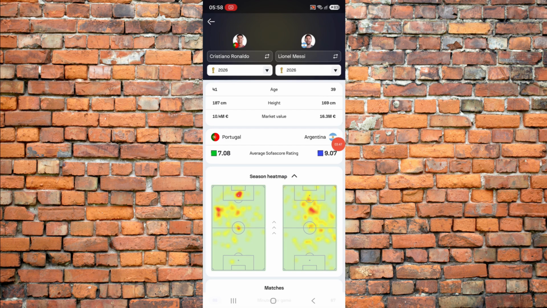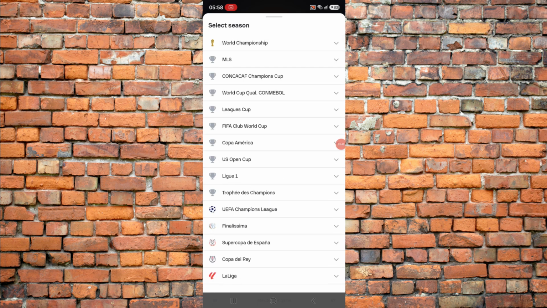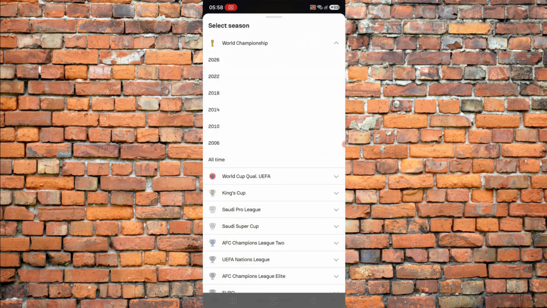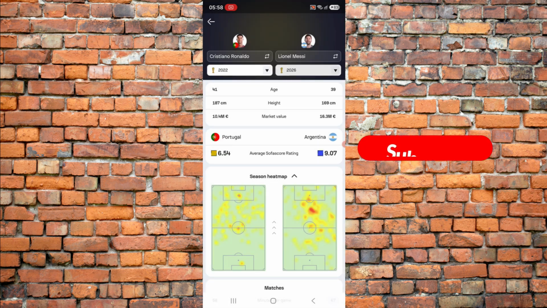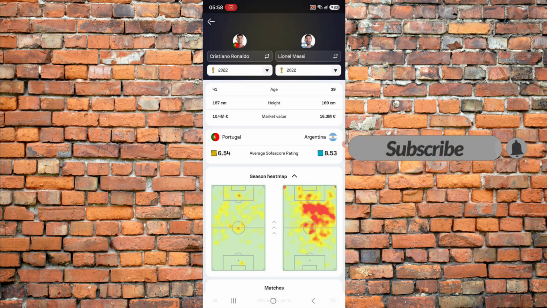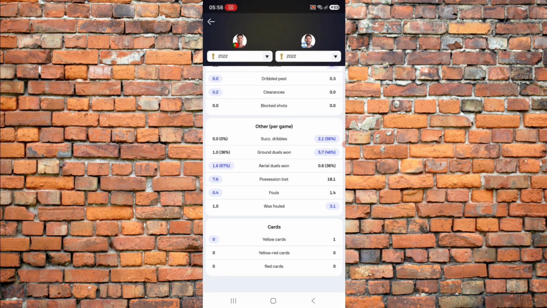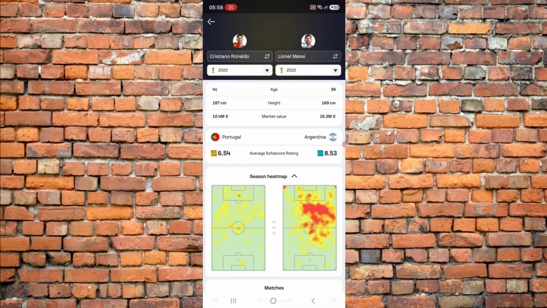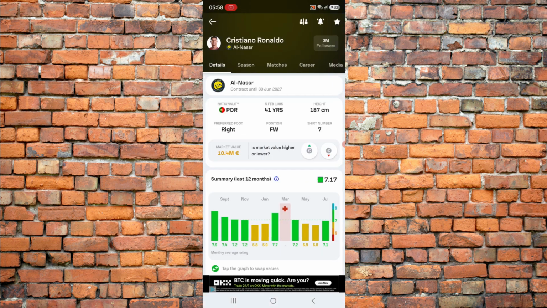Let me scroll to the bottom. Messi's is World Cup 2026. I can change it to World Cup 2022, and I also get their data at the World Cup 2022 as well. That time their market value and everything is here, the matches they played and everything is also here. So that's it on how you compare players on Sofascore.